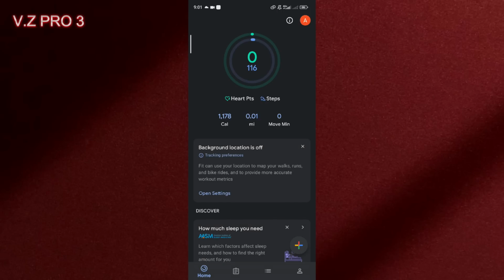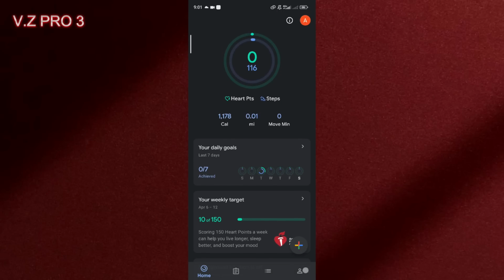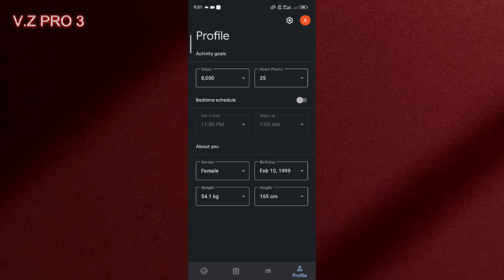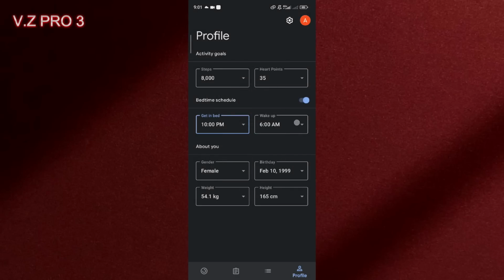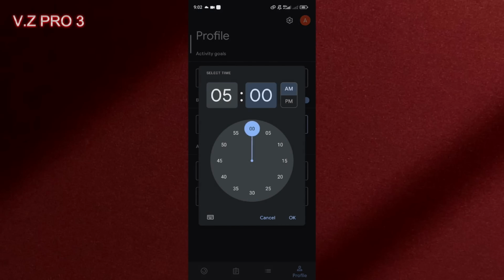Here, you can go to your profile at the bottom right. There is an option, bedtime schedule. You can enable this feature by tapping on the toggle here, and you can set the bedtime. You can customize the time to get in bed, for example, if you want to get in bed at 10 p.m. and wake up at 5 a.m.